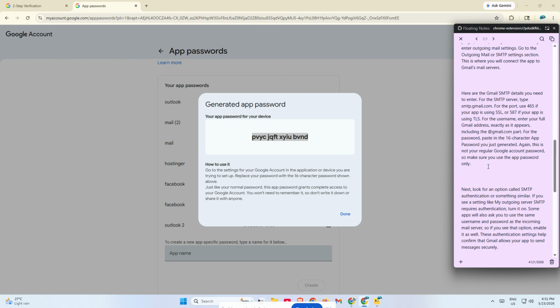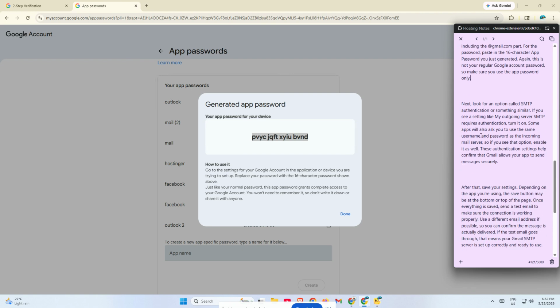Next, look for an option called SMTP Authentication or something similar. If you see a setting like My Outgoing Server SMTP requires authentication, turn it on. Some apps will also ask you to use the same username and password as the incoming mail server, so if you see that option, enable it as well. These authentication settings help confirm that Gmail allows your app to send messages securely.